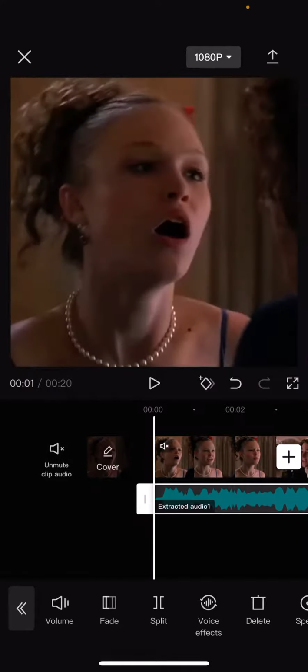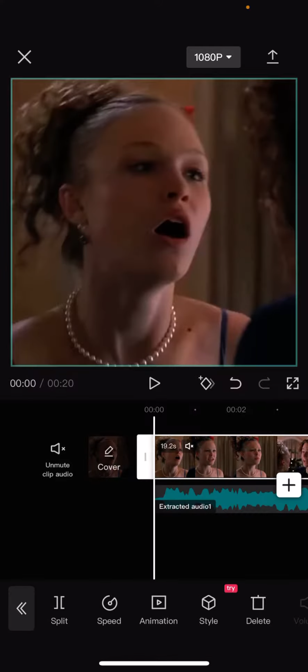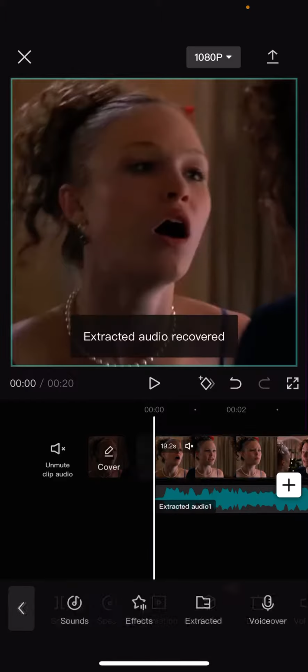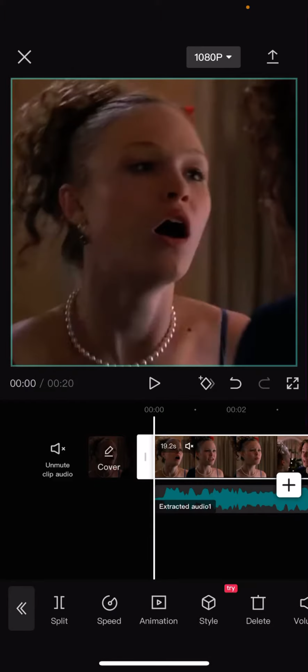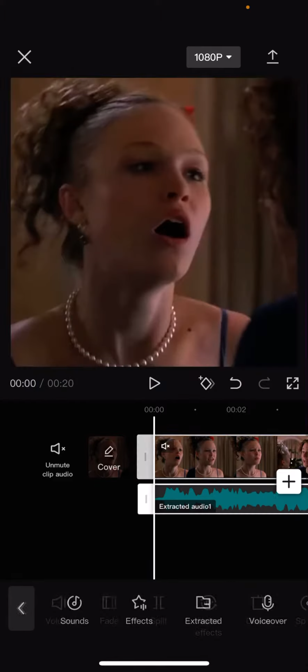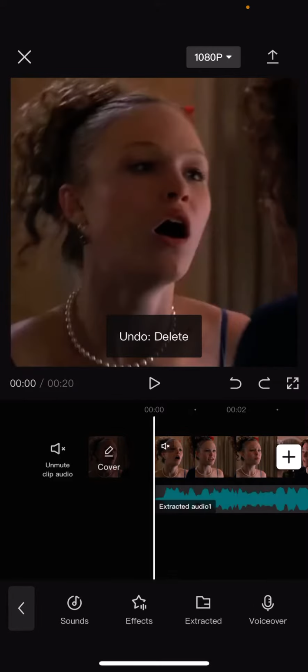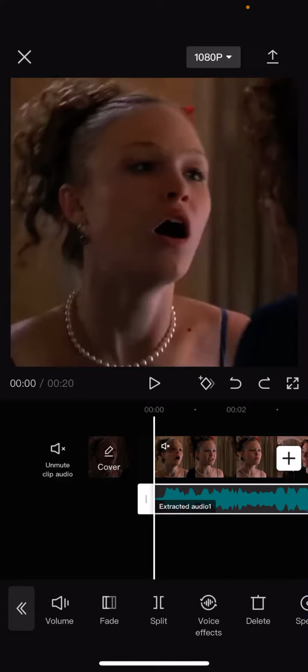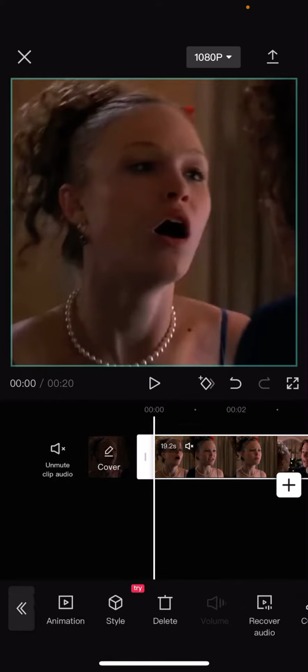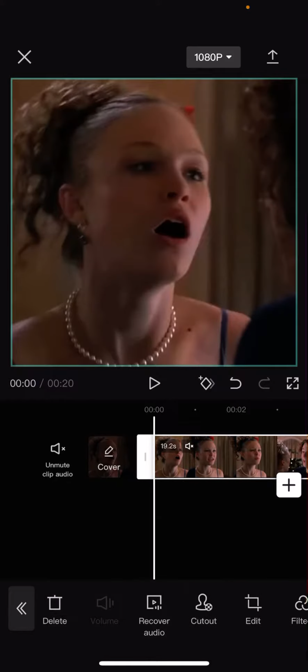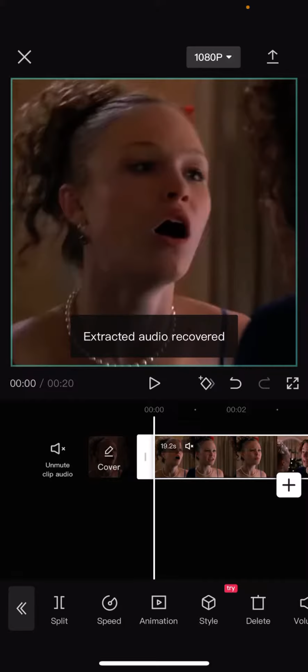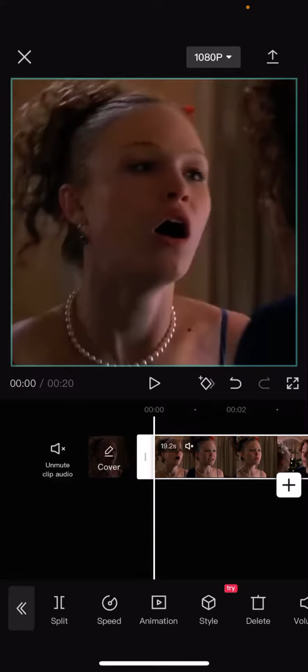If for instance you want to merge them back together, you are just going to select the video and you're going to select recover audio. The audio will still be there, but there's going to be two. So even if you delete it, let me just go back. Even if you delete this and select the video, there's still going to be a recover audio tab. So if you do lose the audio, you can still get it back by pressing that button.